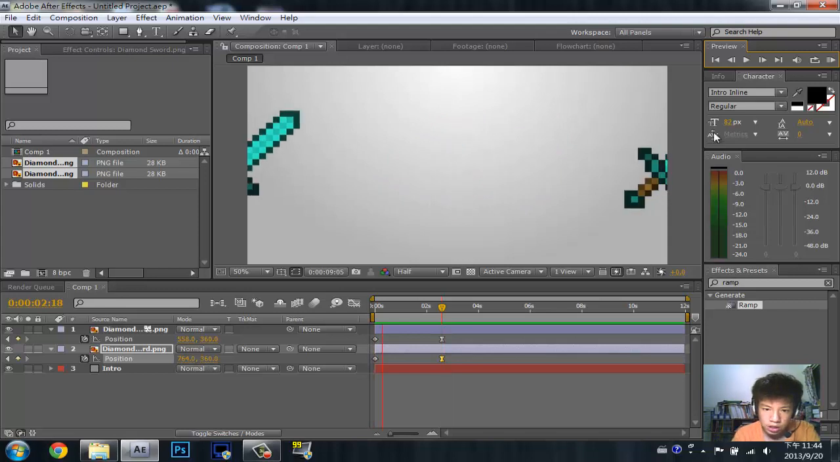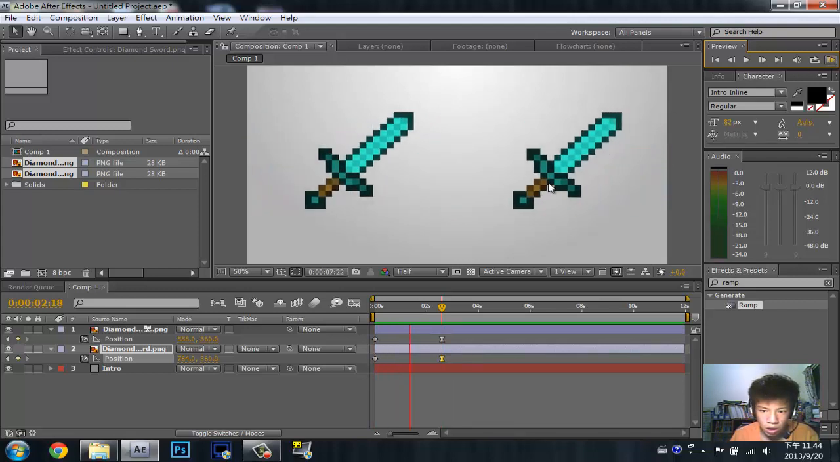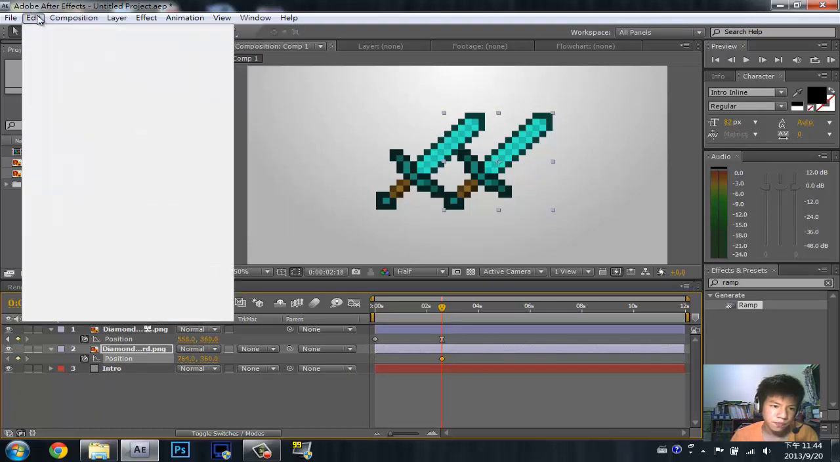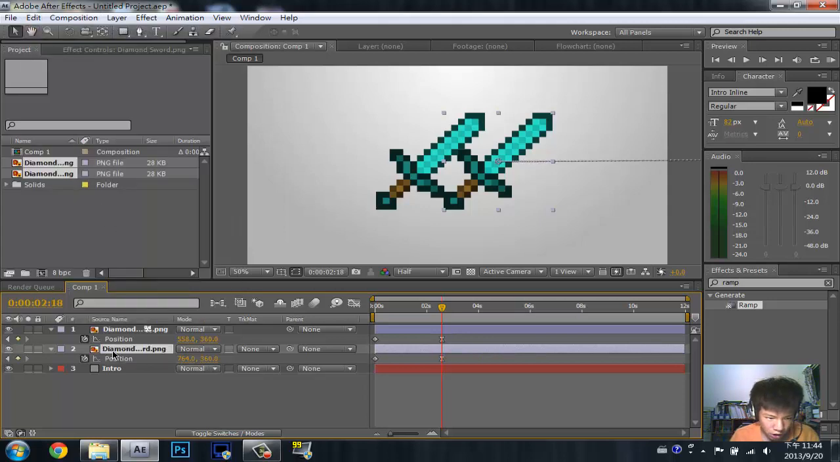Okay, and see, it moves. Oh, what the fudge? Okay, so that moves in. As you can see, it slowly moves in. That looks really cool. So then we need to do adjustments to it. Okay, wait, crap. Undo enable, undo disable. And yeah, click on the diamond sword and press R.